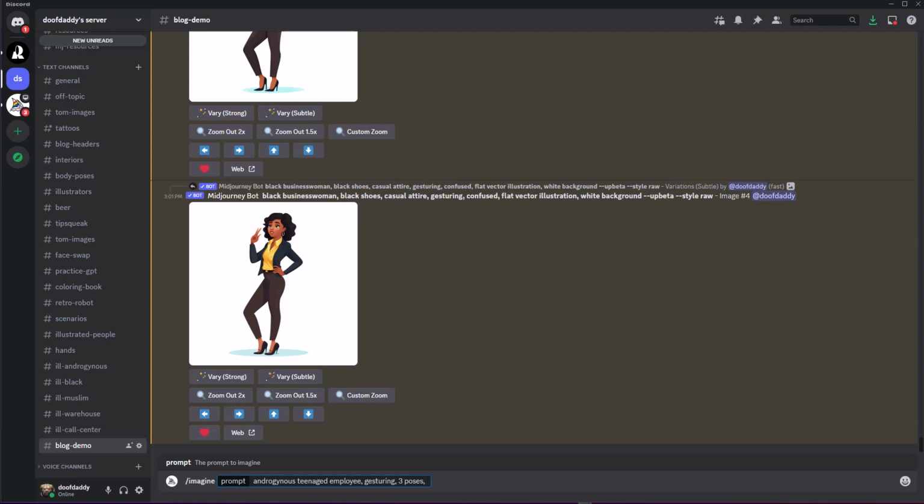And then what we're going to do is say, let's see, we got 3 poses. We're going to say flat vector illustration, right? Because that's what we've been going with. And again, you can always change these parameters, and then white background. So that's the simple part. We created an object or character. We've created some action. We added 3 poses, flat vector.